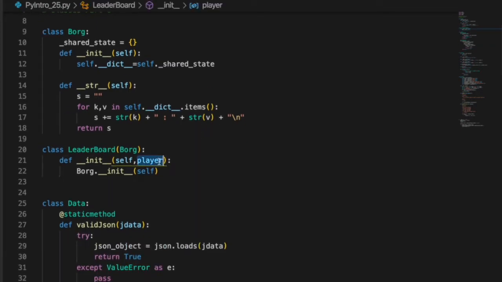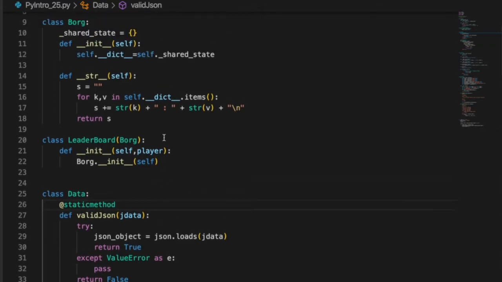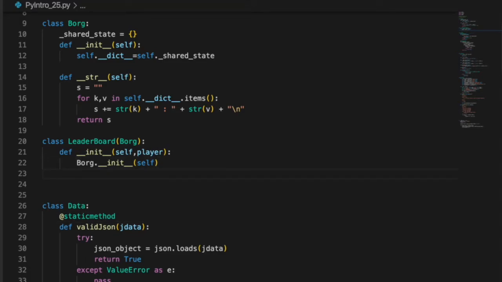Let's see. We know we want to pass in a player to our leaderboard because we want the Borg pattern to kind of have a copy of everybody, and we want everybody to have the same leaderboard. Well, my leaderboard's got to keep track of players because the goal is we're just going to sort people by rank. That's the goal. But we need to know, and it's hard to explain. I wish we were in class. Let's say this.